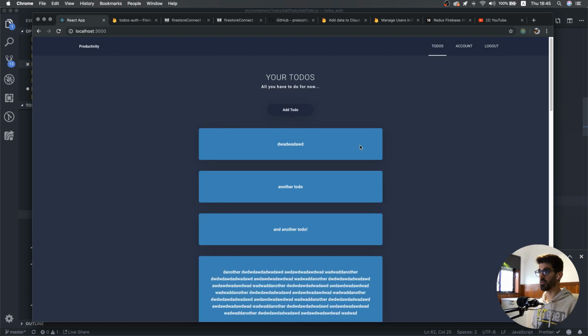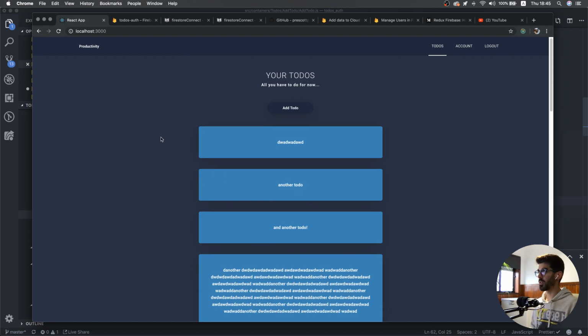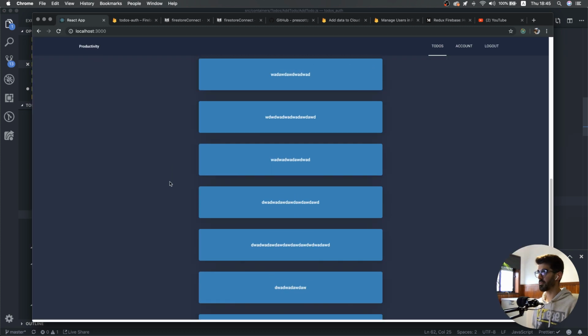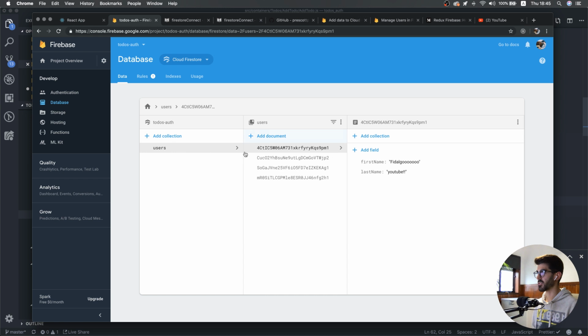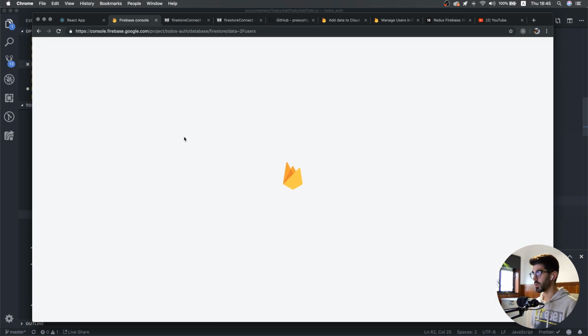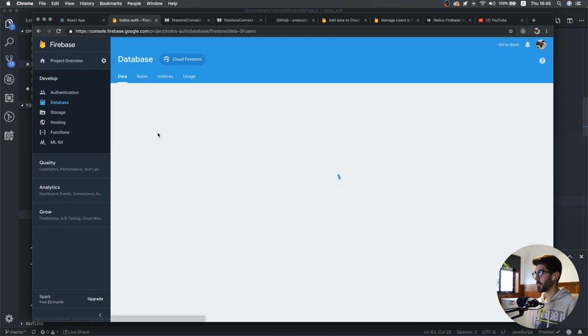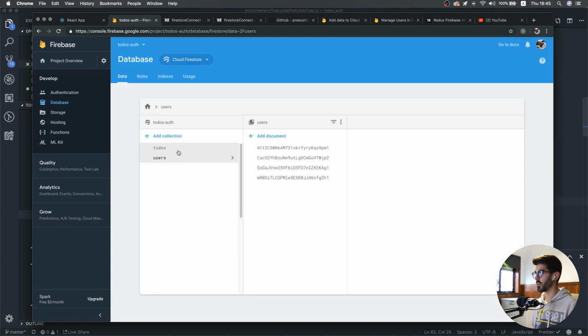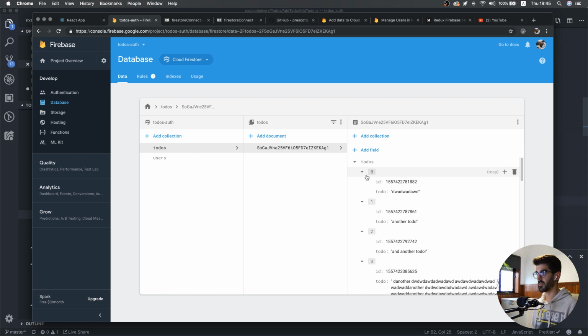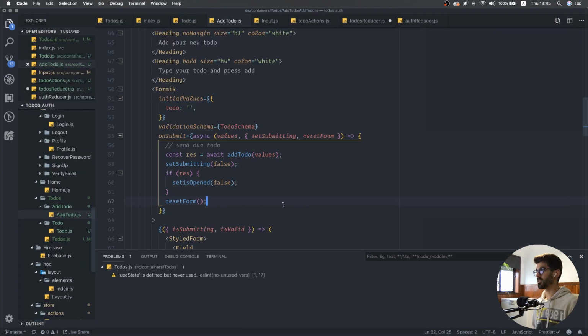And now we have our to-dos here. When we reload, we'll fetch them from our Firestore, and on our Firestore, if we reload here and we go to our to-dos, we should have all of our to-dos here. So in this user, we should have an array with all of them, okay? So in the next part, we will take care of the user editing and deleting to-dos.